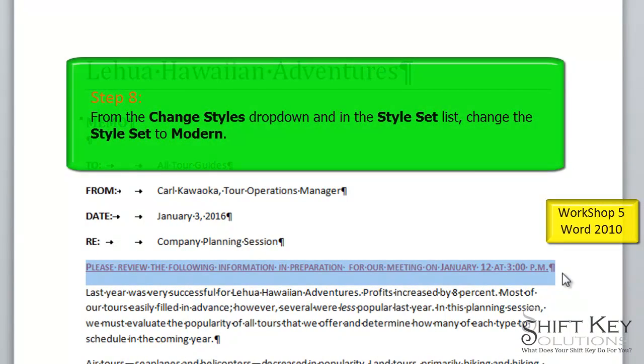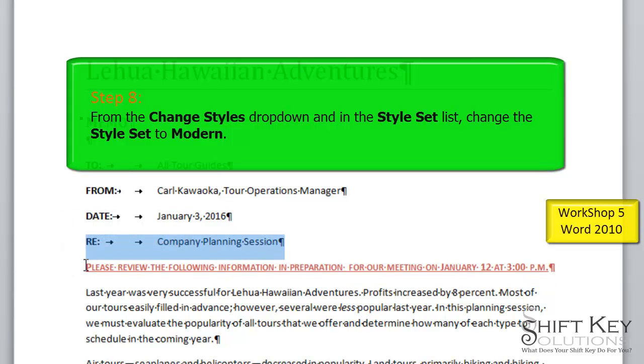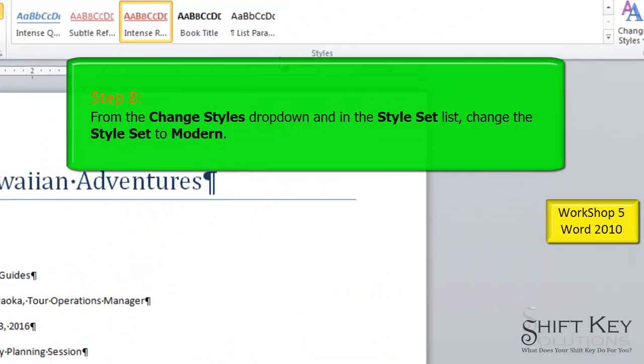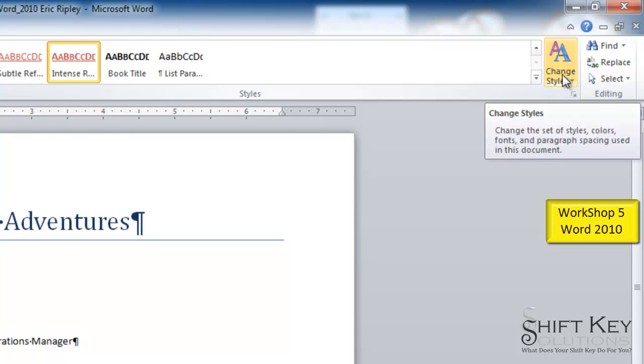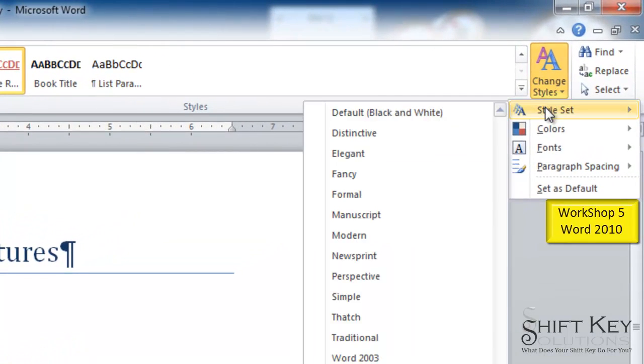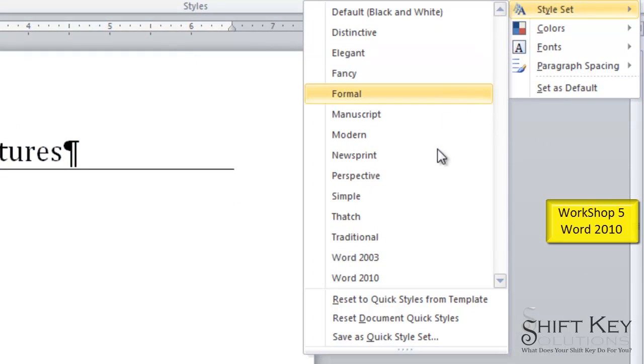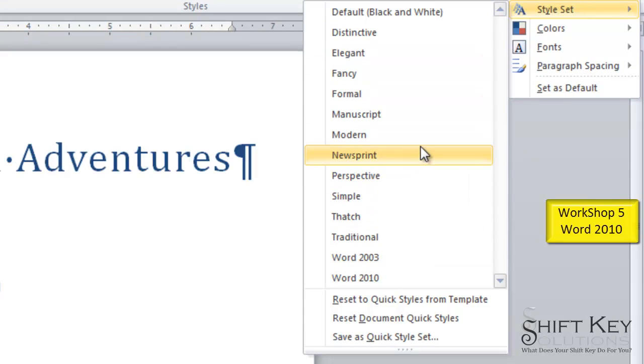Step 8 tells us to change the style set of our document here. So I'm going to click, just deselect here, and I'm going to come to my styles group, and over here where it says change styles, I'm going to click this, and then here's my style set. I have a long list of choices here.